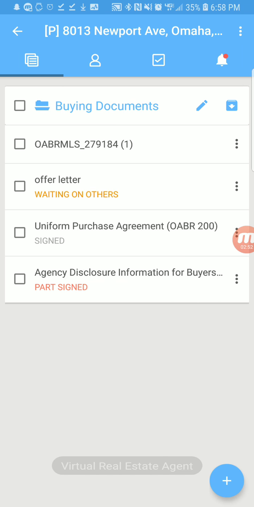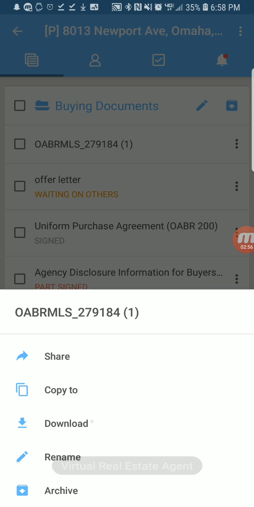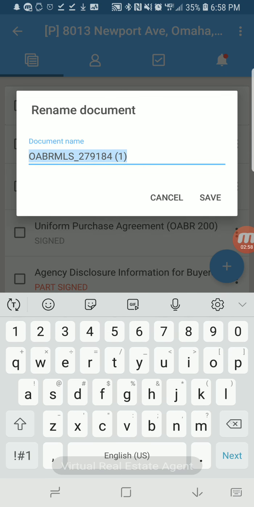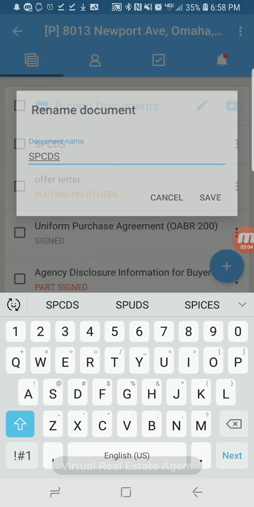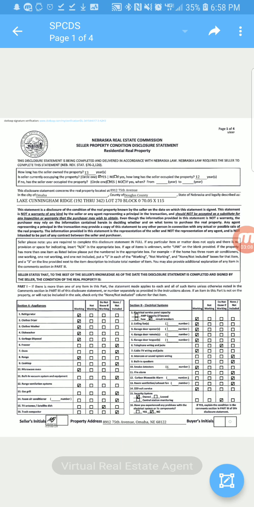I'm going to show you how to actually drag and drop documents in there. Let's rename this, and let's go ahead and make the modifications on this one. I need to put initials on the bottom of each page. You'll see this little button there. Once I select that, it's going to allow me to start making the edits that I want.